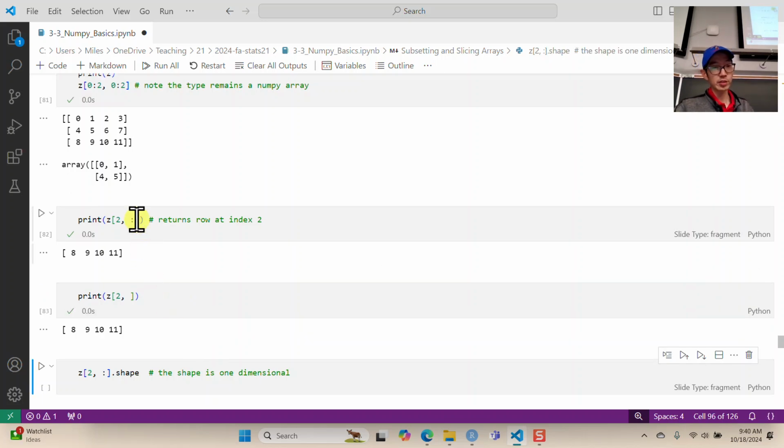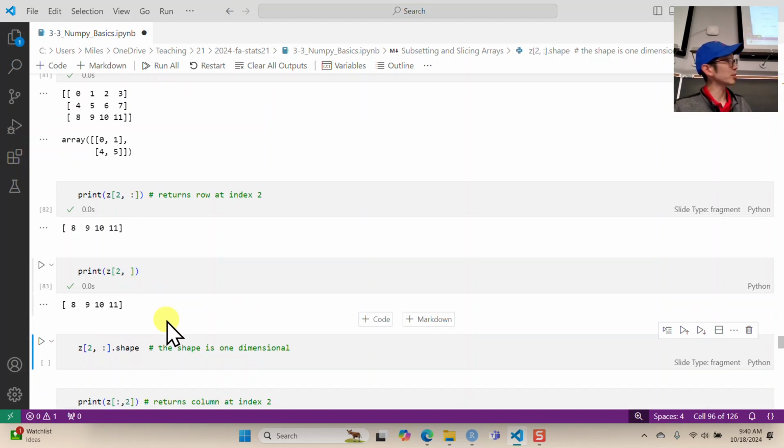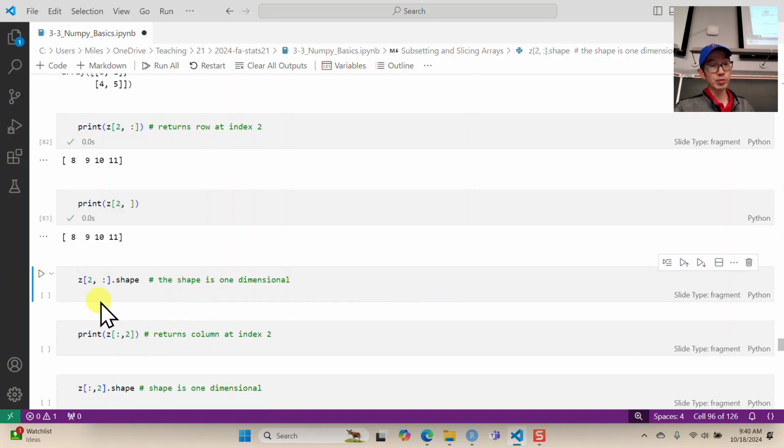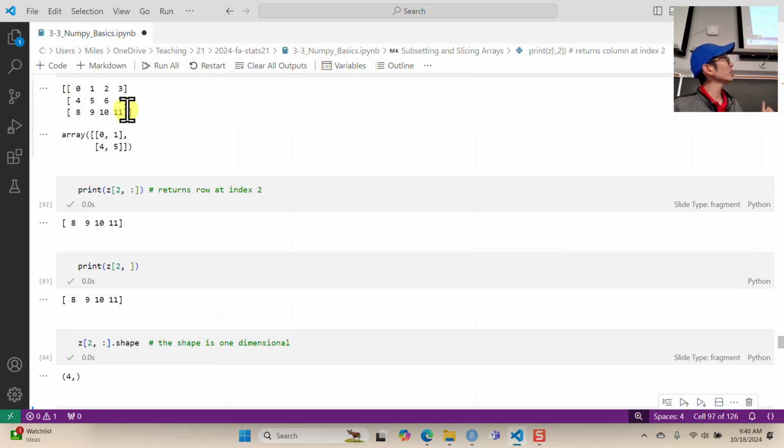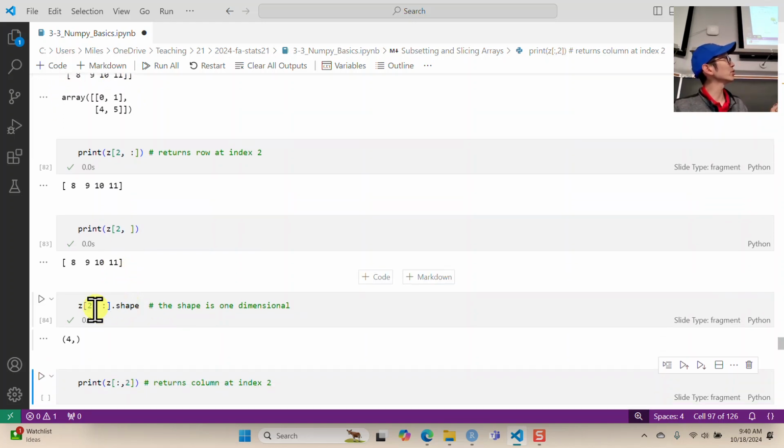You can also just leave it blank. If you leave it blank without a colon in there, it will work similarly. If you do something like this, you get back just a one-dimensional array. So it's not 1 by 4. We have reduced it down to a one-dimensional array.